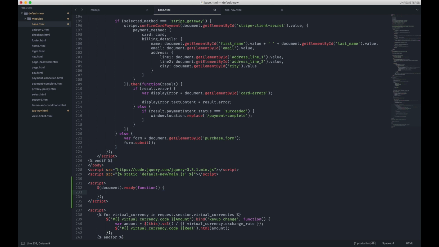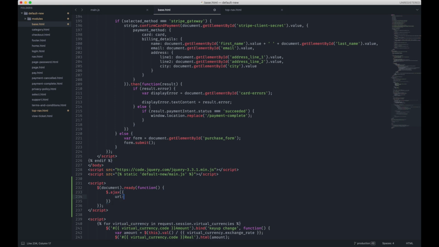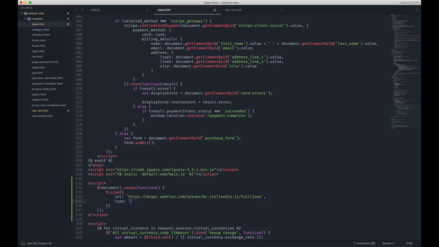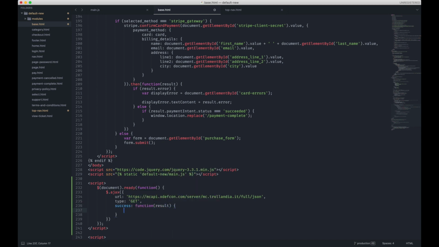But what we can do is make a call with Ajax to this API that I'll show you now. It's a simple API for getting details about Minecraft servers. It's just mcapi.xdefcon.com/server, and we're going to use one of our customers' IP addresses, Trelandia, /full/JSON. So that'll make a request to that API, and then we'll make a GET request, and when we get a successful response, we will return something.